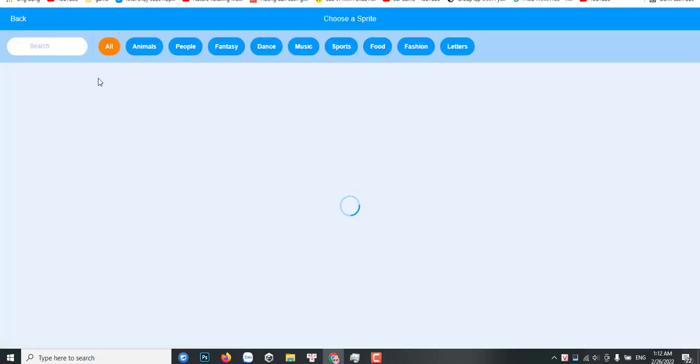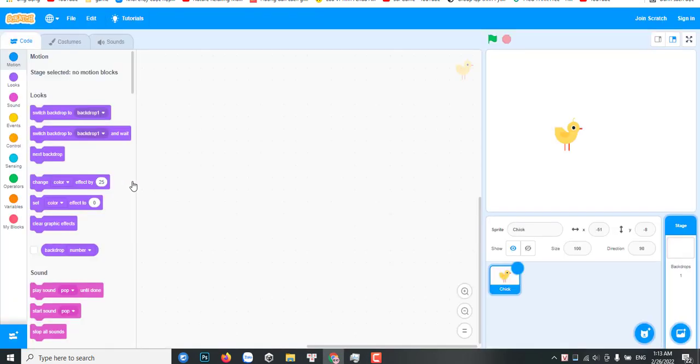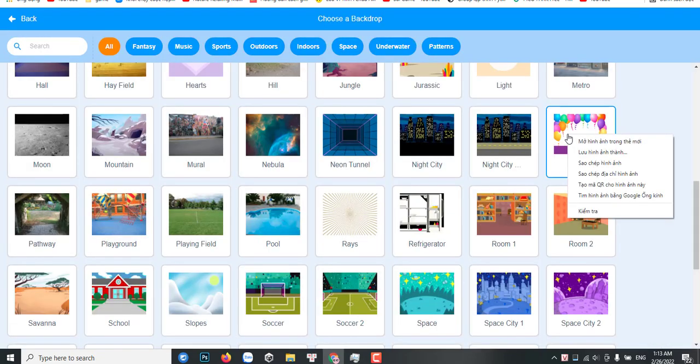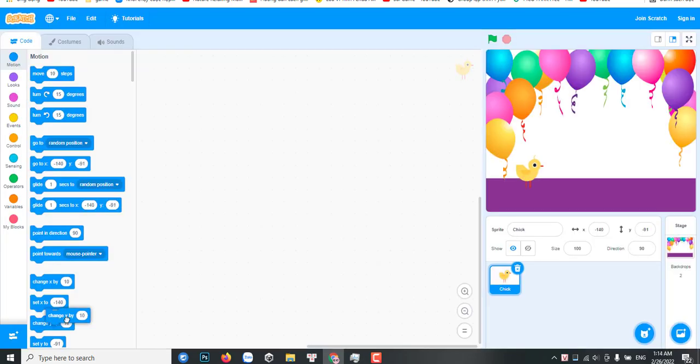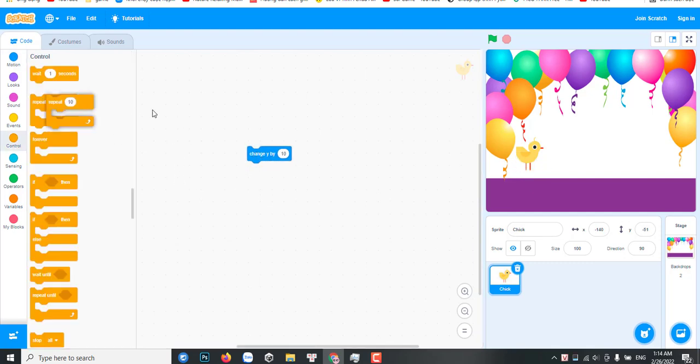You can pick any character you want. I will pick the chick. And let's also choose a backdrop. I'll use the blue sky. To make the character jump upwards, we can use this block, change Y by 10. And if we make it repeat that 10 times, it'll go up really high.